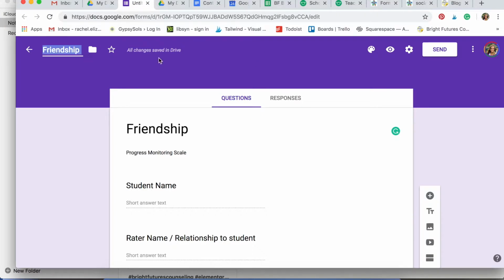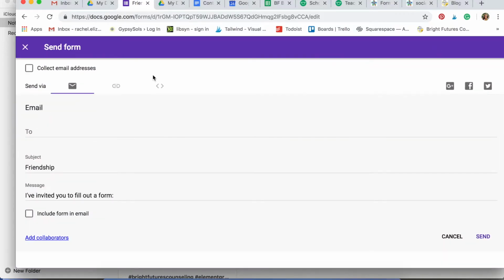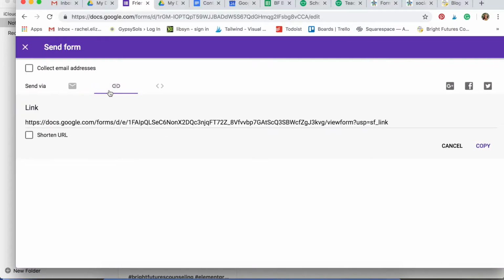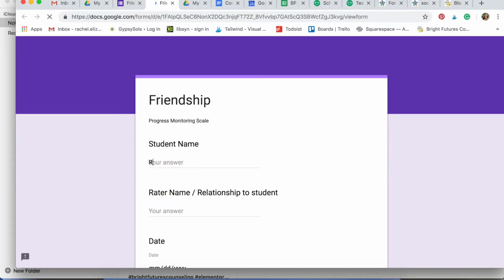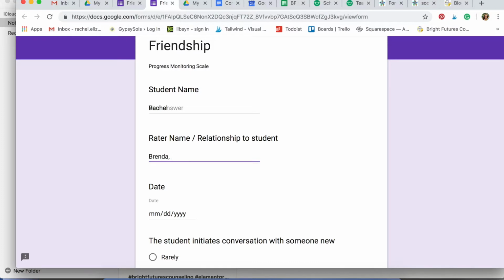So there's a few options for sharing it. You can title it over there and then click send. And you can send it via email or a link that you can give people. That's the easiest way. Then if you click that eyeball, it'll take you to preview mode. So you could have people fill it out right there.